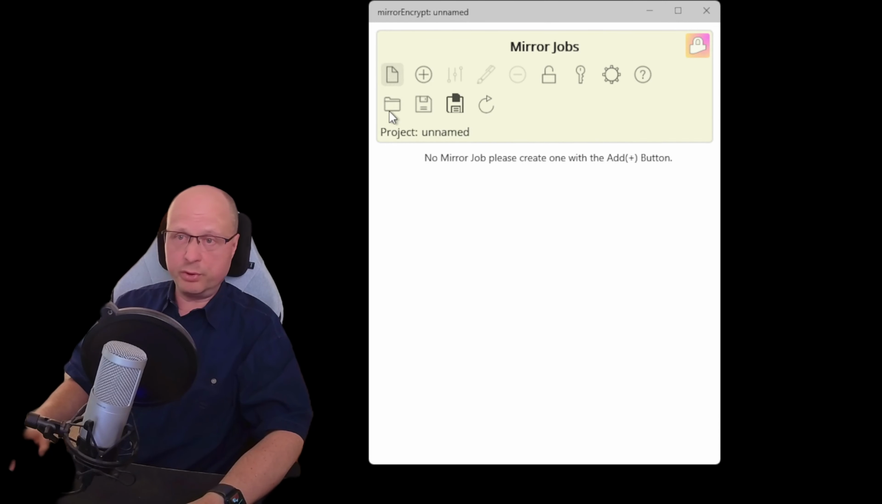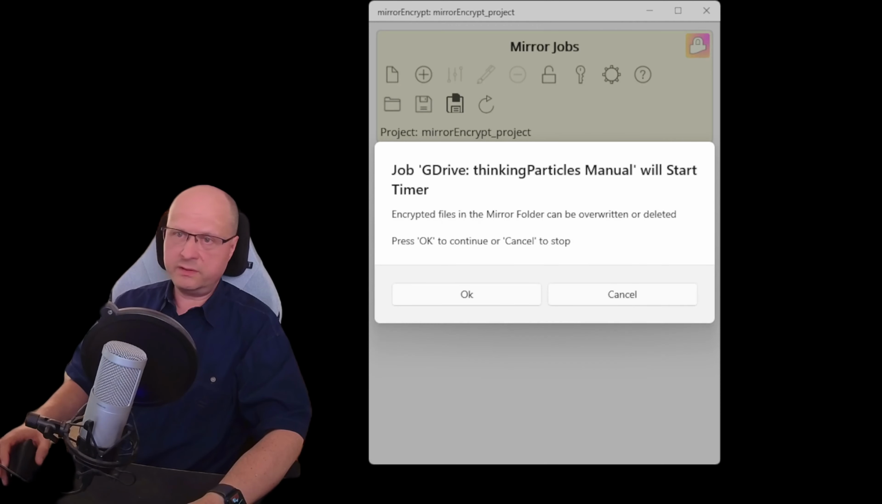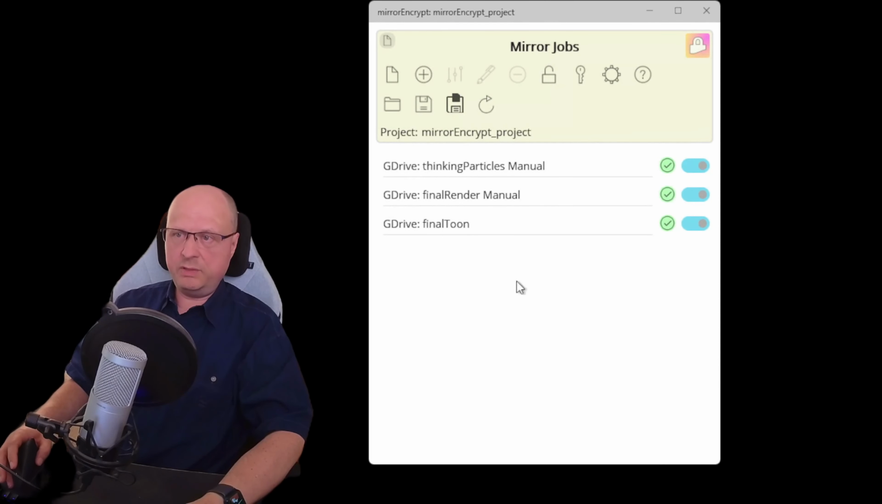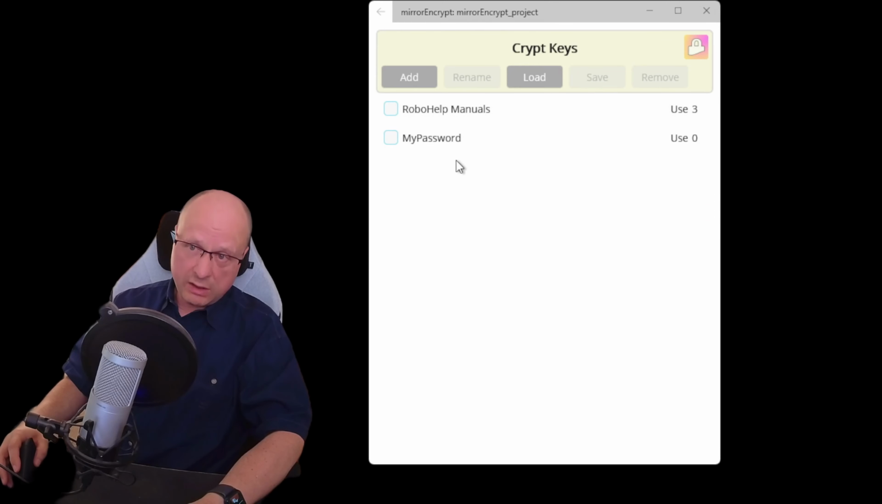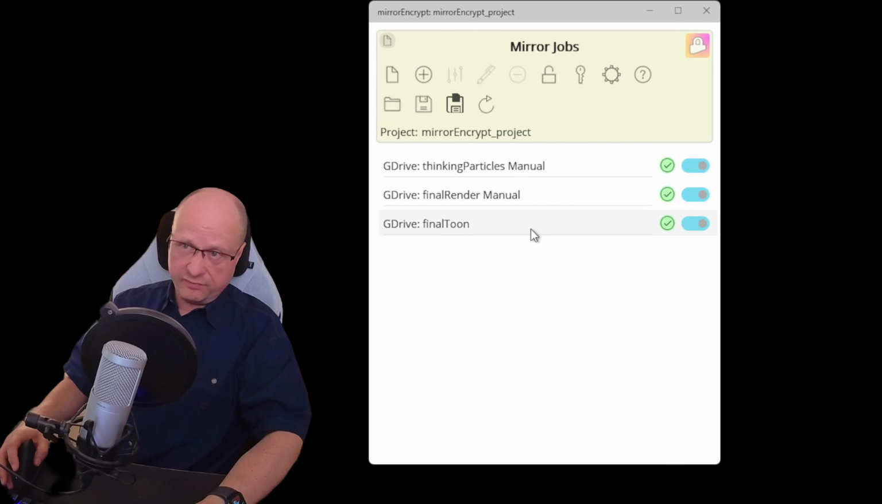However, when you load a project, let me just load a project file again. Just load that. Yes. It will tell me, hey, you have timers on, and it will transfer all the files over to the Google Drive, my Google Drive. So now when we load this, all our keys that are in this project will be loaded as well.